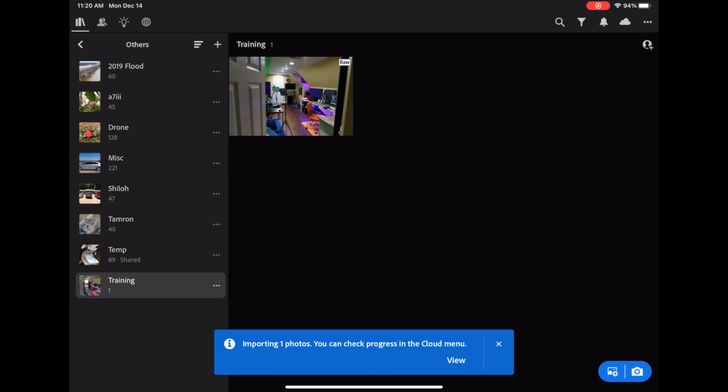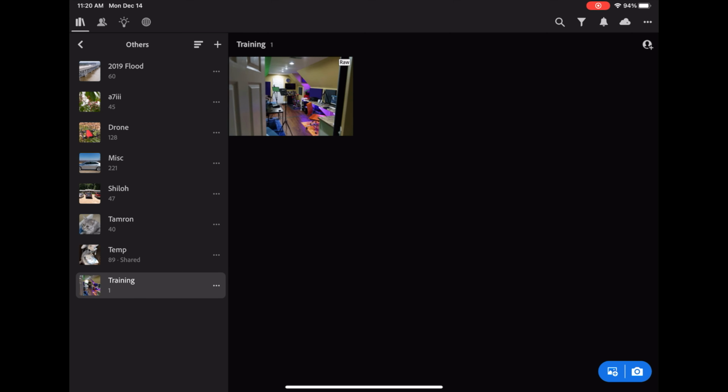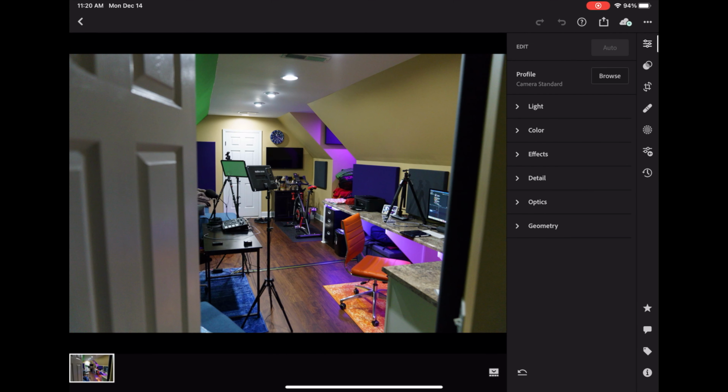Now you can see the photo. So we can go to the photo. We can open the photo. And we can go down to Optics. And so you can see Remove Chromatic Aberrations and Enable Lens Corrections. Both are toggled on. So we achieved the desired result. We automatically applied chromatic aberrations removal and lens correction.